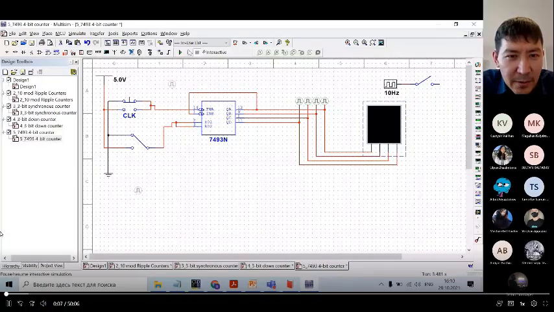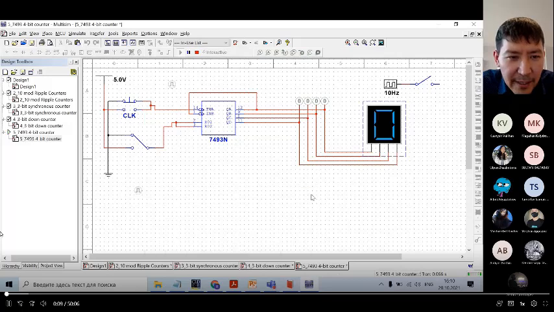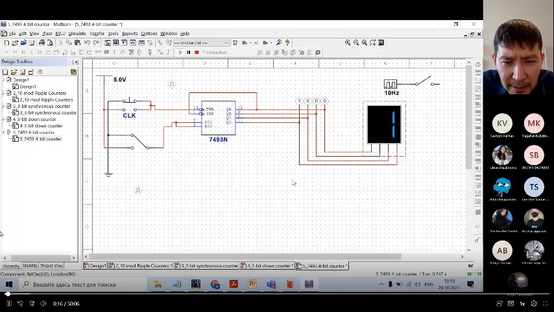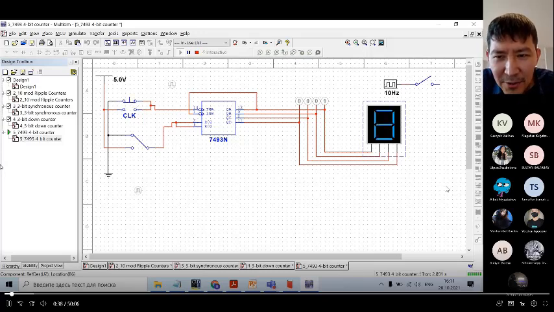Internally it has a decoder. So let's count again. I think something is wrong here. So what was wrong? Okay, fine. No, it's 8, but it should show 1. So where's the mistake? Can you find it?